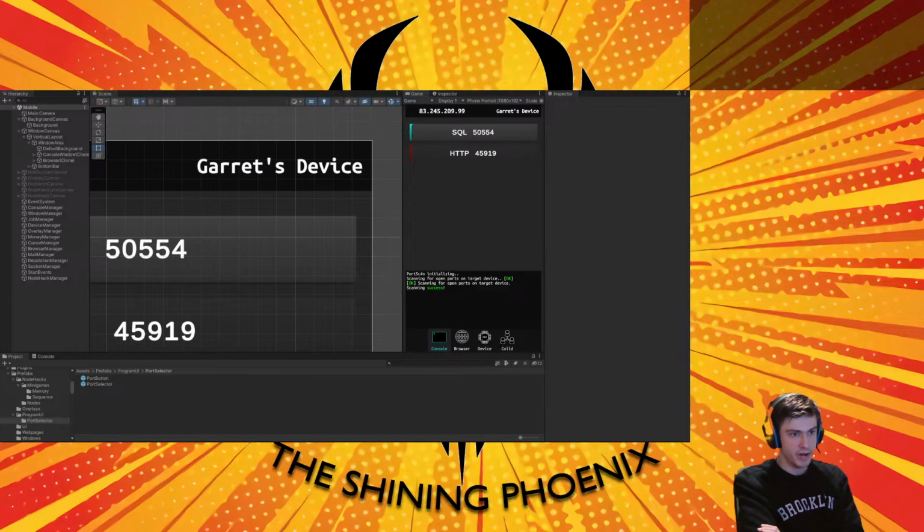Apparently I also closed my to-do list. Whoops. So disable if button if port's closed, so that's now implemented. Add lock button, yeah, that will be later. Also a lower priority.